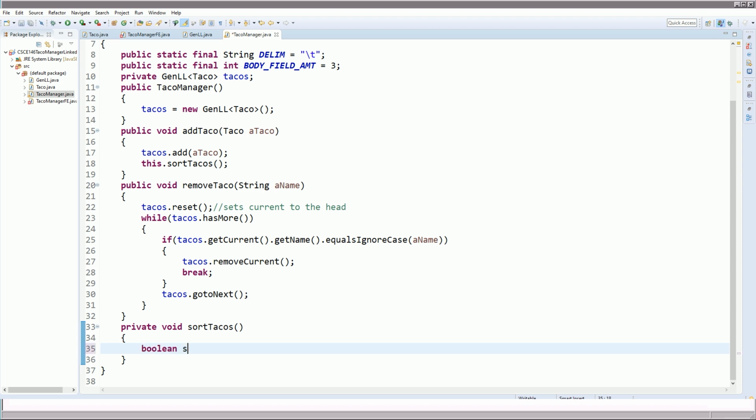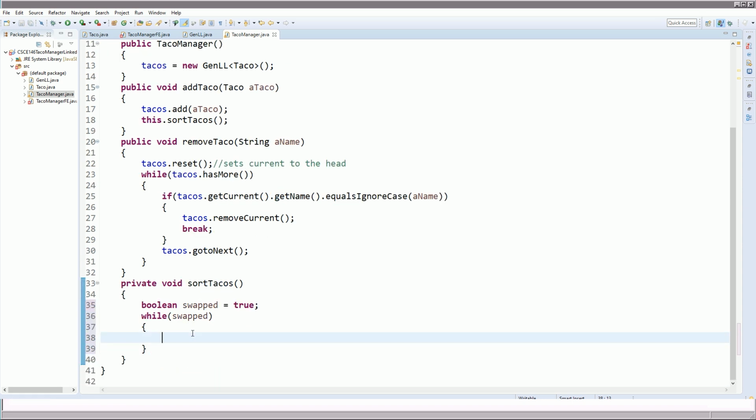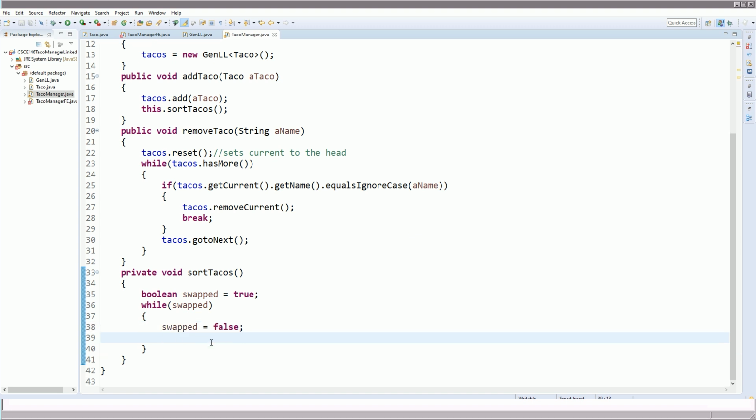So Boolean swapped is equal to true, and then while swapped, we enter this while loop. Now, we assume swapped initially is equal to false inside of here, and then what we need to do is check each side-by-side element. Well, this becomes a lot easier to do because we can access and set any element given a certain index. So, for int i is equal to 0, i is less than tacos.getSize. Now we have the number of elements, i++.